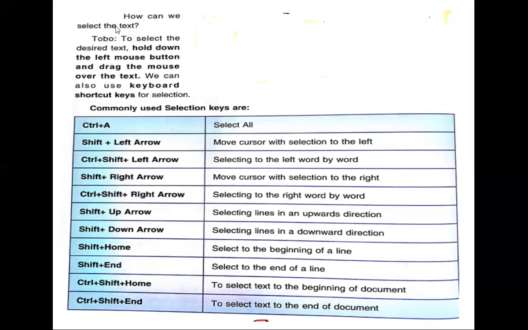How can we select the text? To select the desired text, hold down the left mouse button and drag the mouse over the text. We can also use keyboard shortcut keys for selection.